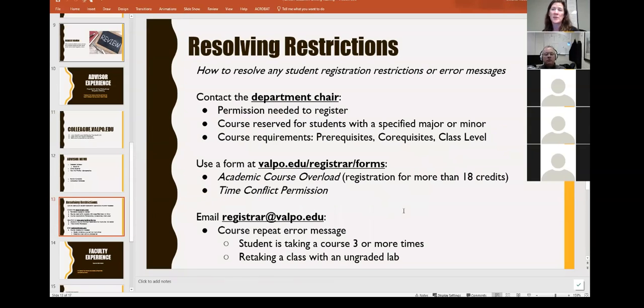for resolving restrictions will be the same as it has been. So for permission to register, if that's a restriction that's added on the course that faculty consent is required, that would go through the department chair, as would if a course is reserved for a particular major or minor or a particular academic level, say junior standing or something like that, or prerequisite or co-requisite waivers. Those would all go through the department chair and be input directly into Colleague.